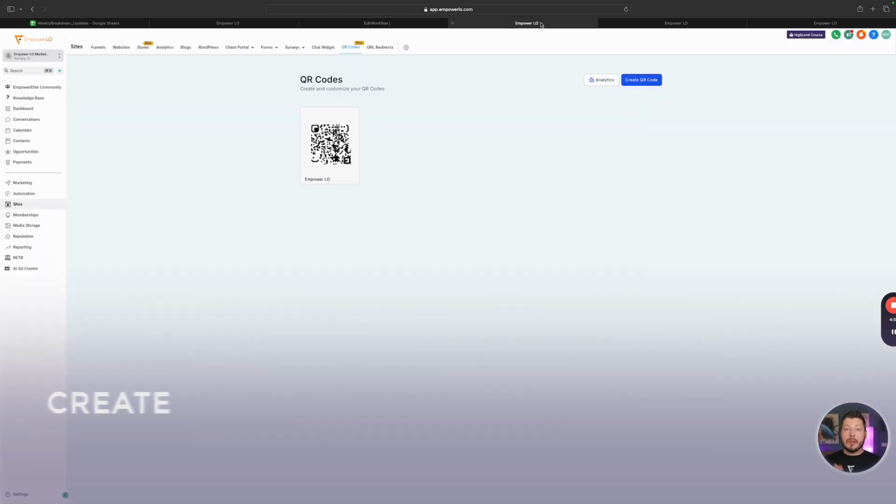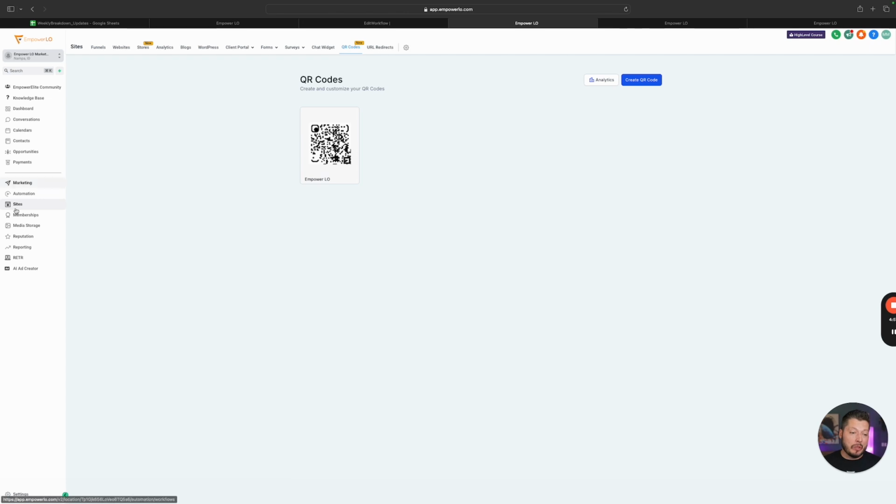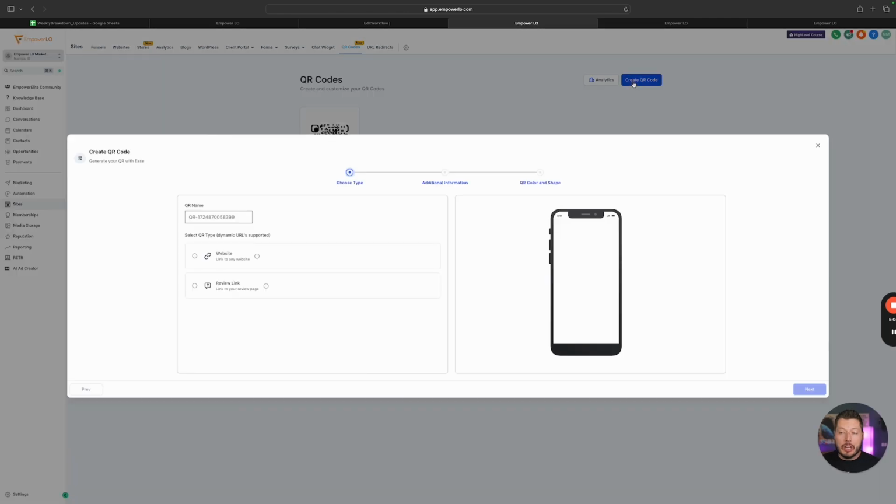All right, next up, we now have the ability to create QR codes right inside of our account. We actually had clients previously that used a custom menu item and a free QR code membership and whatnot. You no longer need to do that. You can come in here, create a QR code, and link it to a website, your review page, however you want to do this.